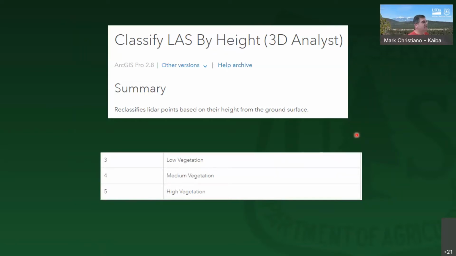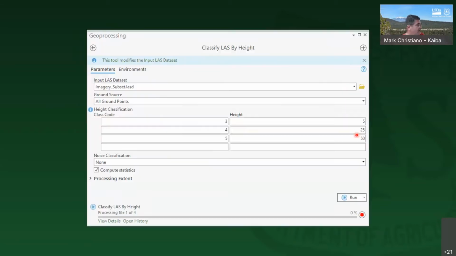So I wanted to try the Classify LAS by Height tool, and we had low, medium, and high. I said, okay, let's give that a shot. Now, unfortunately, I didn't really know a lot about my trees out there. It lets you break them into 3 different categories. You can adjust these categories to 5, 25, and 50. Anything between 5 and 25 will go into the middle one, and 25 to 50 will be the high one. What it does is look at the ground points around. You have to have your ground data done first, and then it calculates the heights and classifies the data accordingly.